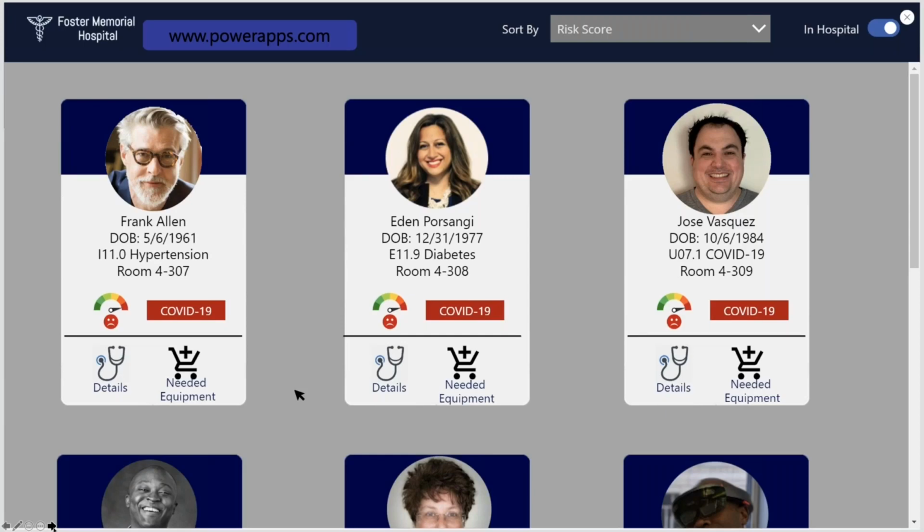With Microsoft's artificial intelligence capabilities, the patient's information is retrieved from the electronic health record, and it's triaged by a risk score. This way, Sid knows which high-risk patients he should see first. If you take a quick look here, you'll see that Sid has the most important information about Frank. Frank Allen is a COVID patient, and he has hypertension.